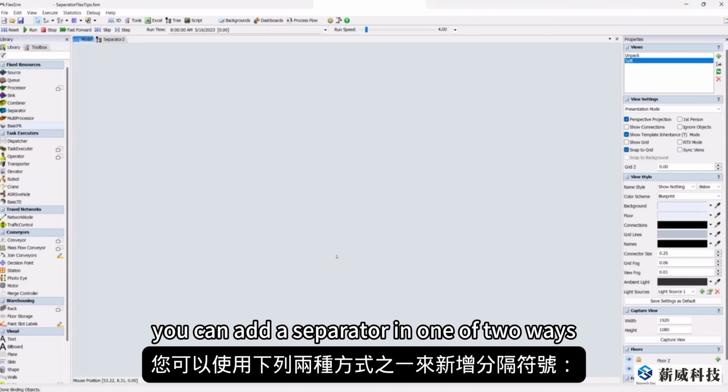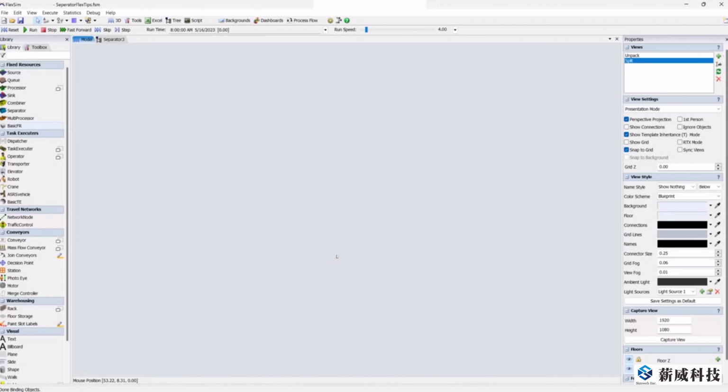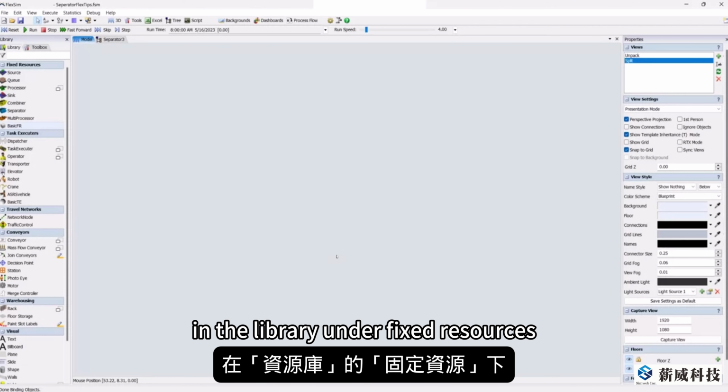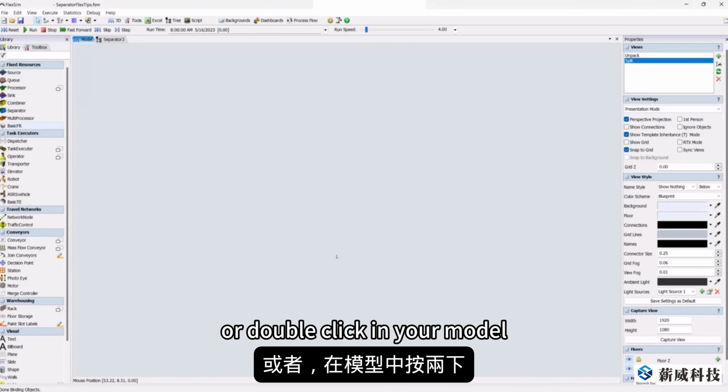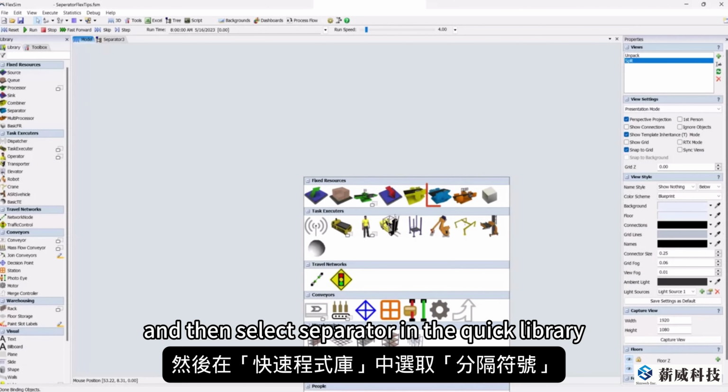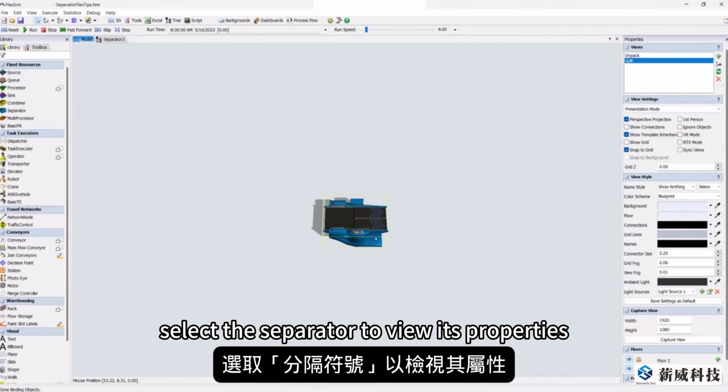You can add a separator in one of two ways. In the library, under Fixed Resources, select Separator, and then place it in the model. Or double-click in your model, and then select Separator in the Quick Library. In the model, select the separator to view its properties.